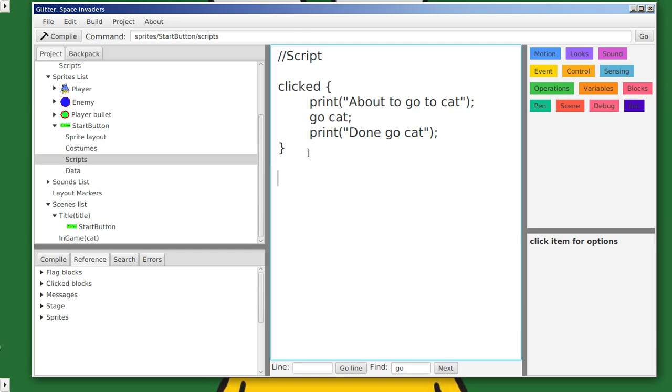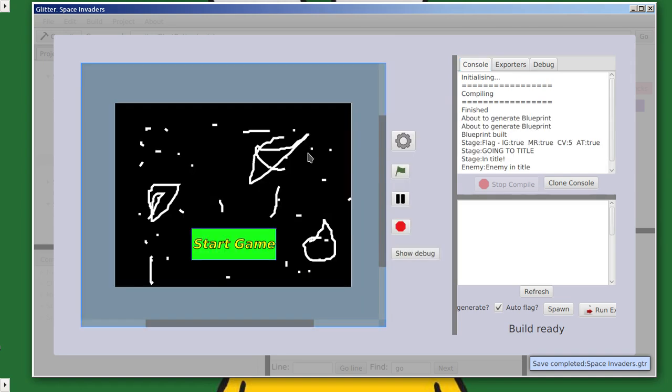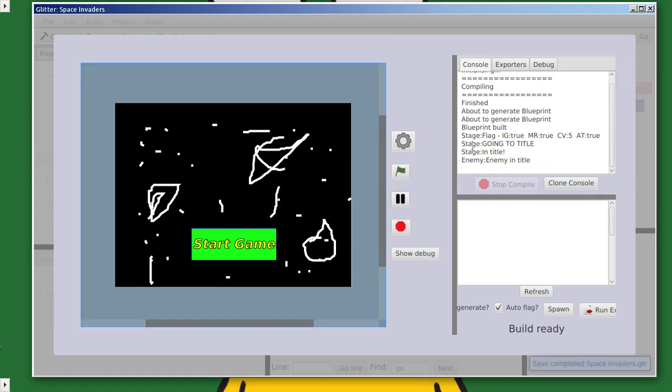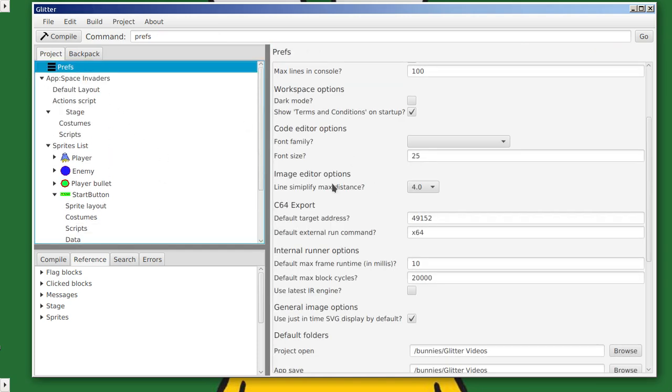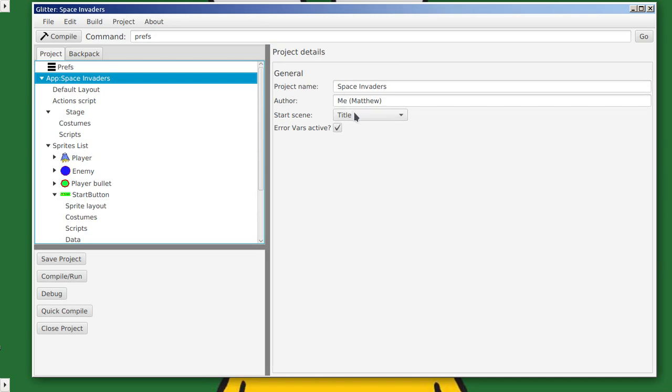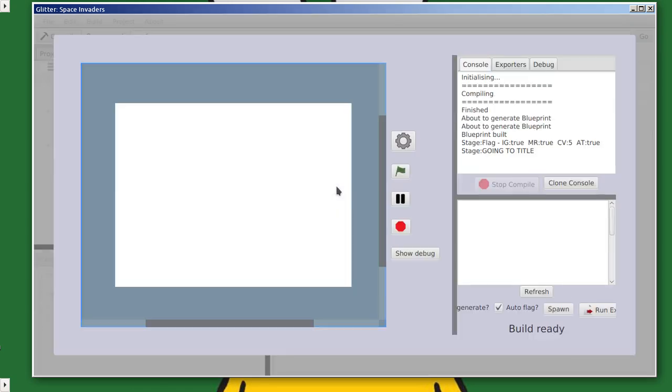What if I get rid of it? What if I do a clicked? A clicked without that. Nope, nothing is showing up. Alright, so let's go back to starting in game. Right, and something has gone wrong.